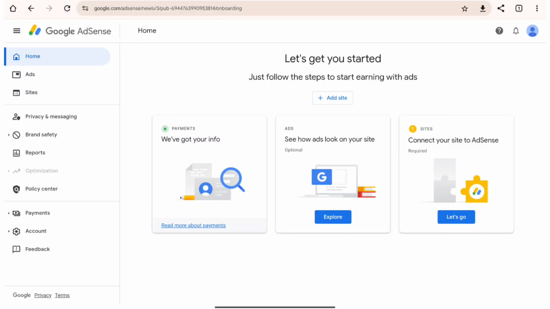In this video, I'm going to show you how to submit tax information in Google AdSense. So the first thing that you'll need to do is to head over to your Google AdSense, sign in to your Google AdSense account. Now at the left side of your screen, you'll be able to find the payments section. So go ahead and click on the payments section.